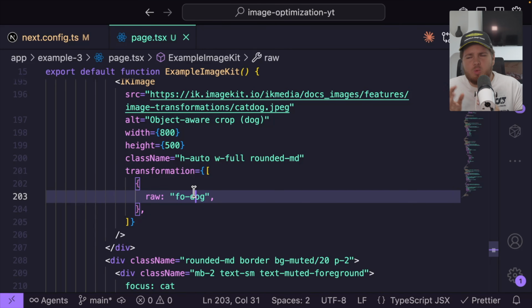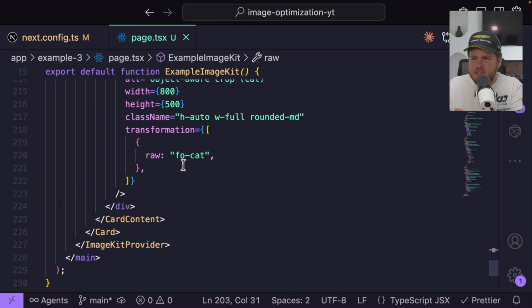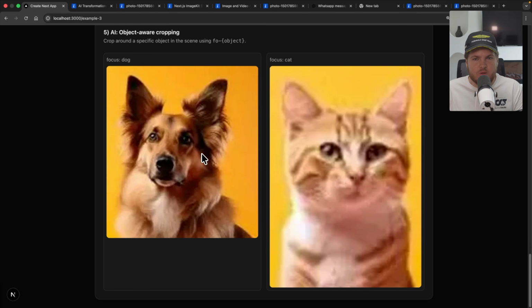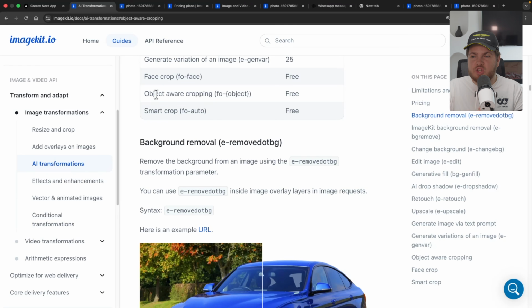I'm not sure if you know what a dog is, but find it yourself. And here, crop into the cat. I did not specify where the cat is, but just find it and crop into it. And as you see, it worked beautifully. And the nice thing is, object-aware cropping is completely included in the free plan, so you can test it out as much as you want.